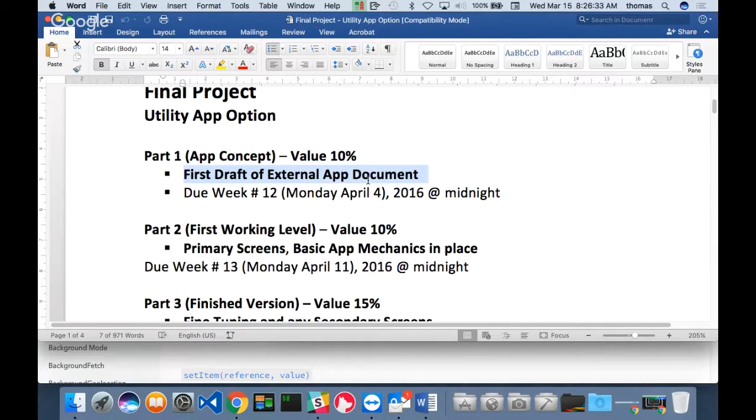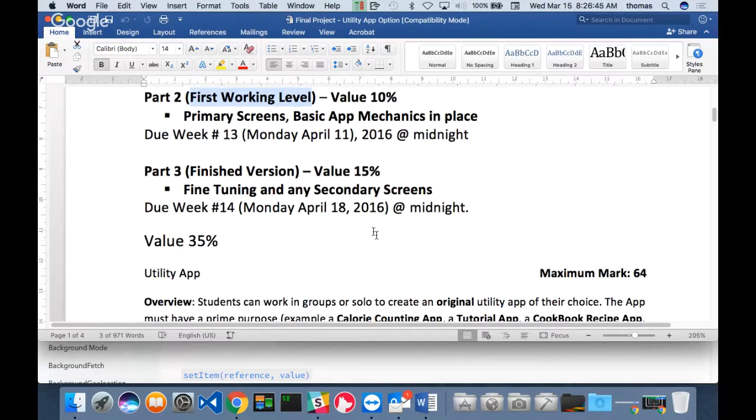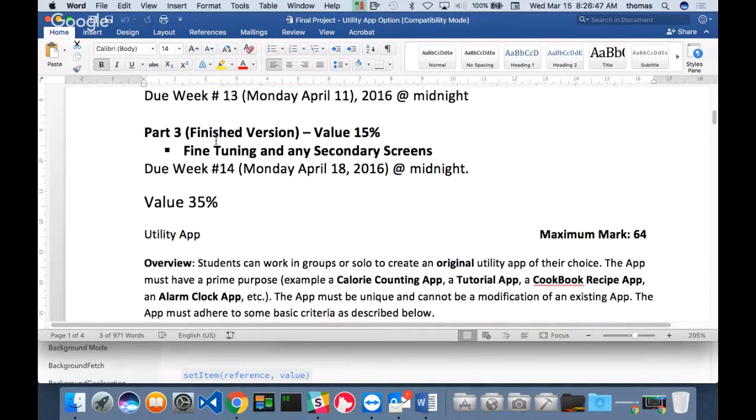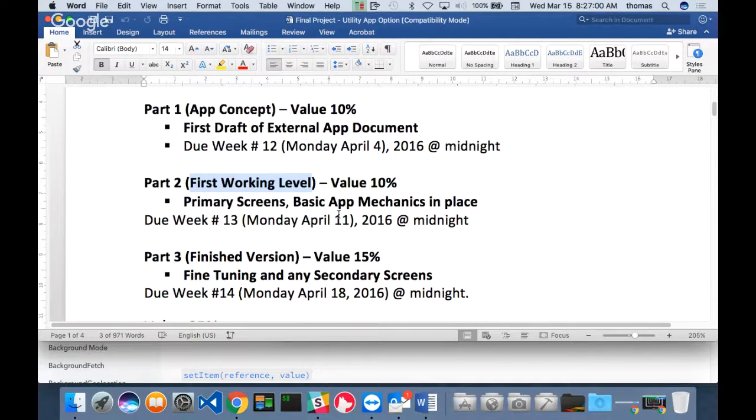So that's part one. Part two would be where it says first working level. Obviously, this isn't a first working level. This would be your primary screens and your basic mechanics in place. So again, I'll modify this, but the time frames are the same. And the final one is your finished version, right? So when we say part one, part two, part three, we're talking about releases. So your first runnable release will probably be around week 12 or 13. Okay, that's what I'm looking for.